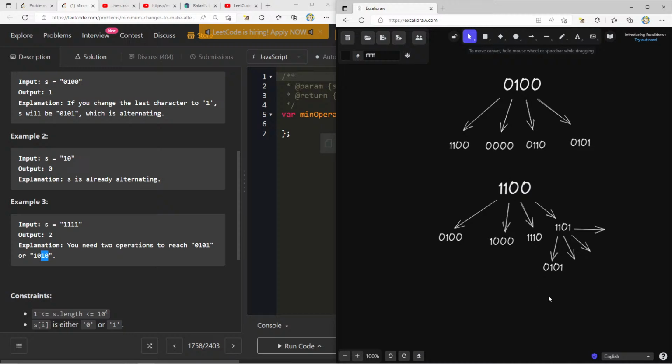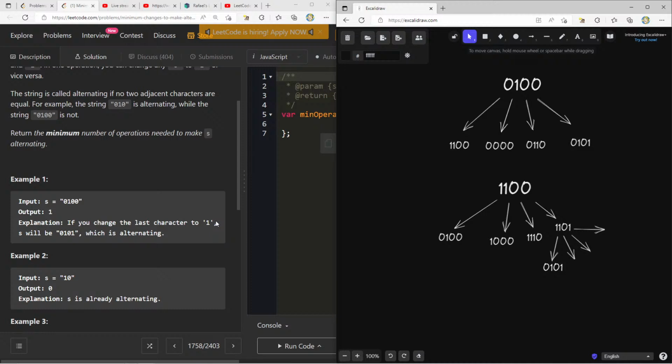But now it's up to us to decide, okay, how do we start changing this, and which one do we pick? Because ideally I wouldn't need to pick. Yeah, it would be the shortest path, right? The shortest path to an alternating string.